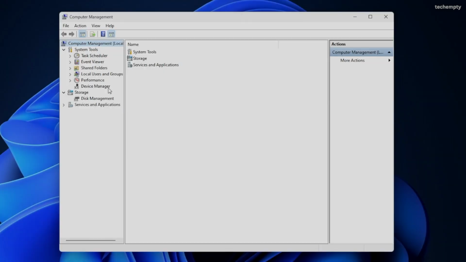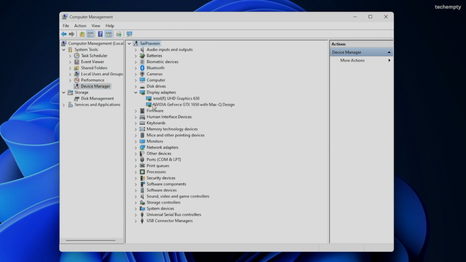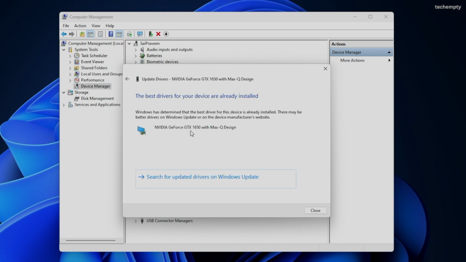Here, click on Device Manager and then find Display Adapters in the list. Select the NVIDIA driver, right click on it and choose Update Driver. Next, select Search Automatically for drivers to look for the latest available drivers. If you already have the best drivers installed, you can move on to the next step.